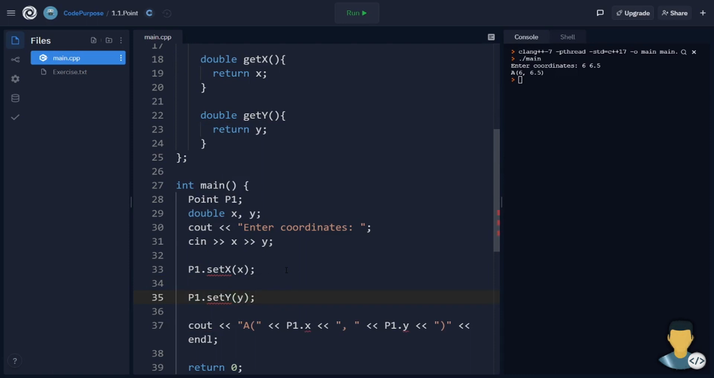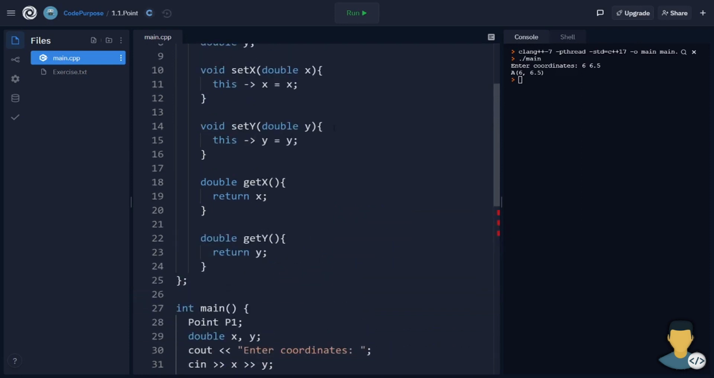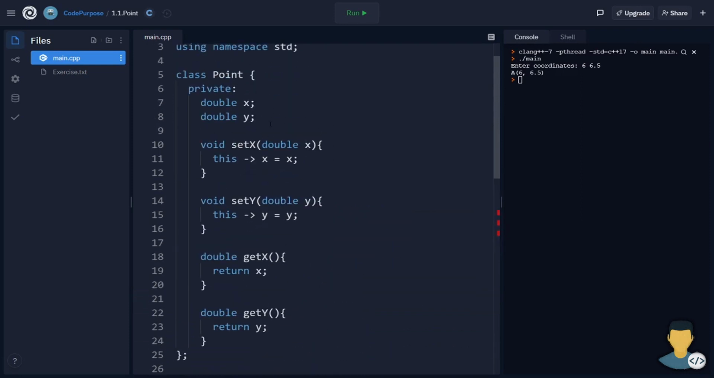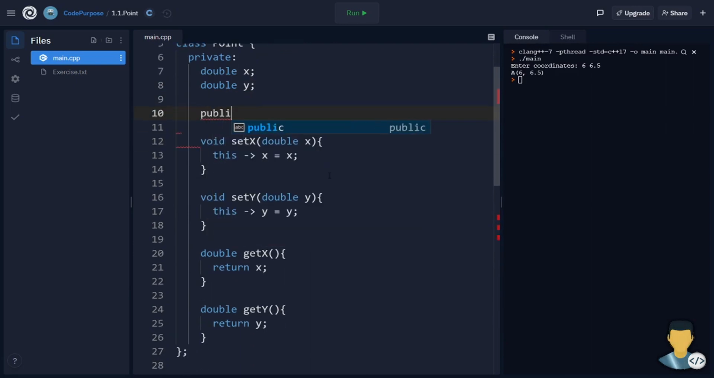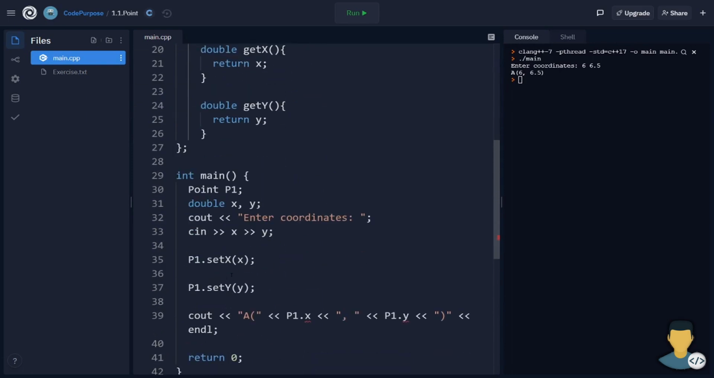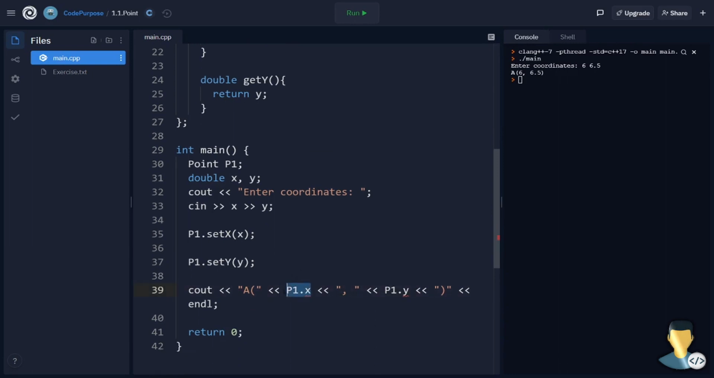But what's the problem? We also have an error here. The problem is because we didn't write public here. We write public so we can use these methods in our main function. And as you can see, the error is gone. Now, how do we get the value? Instead of p1.x, we just write p1.getX and p1.getY. We can try it, run it again, and write different coordinates like 9 and 10.3. As you can see, it's good.